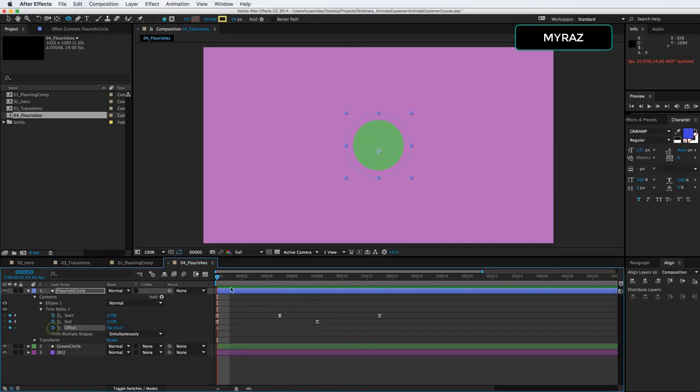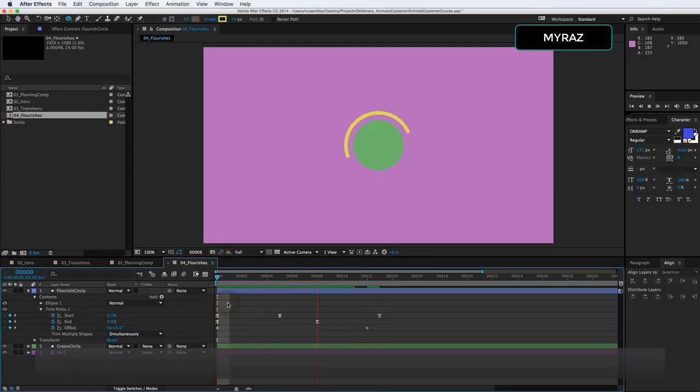So let's click the stopwatch on the offset, move down in time to where we can still have a sliver left so we can see how much we're moving it. And then just slide this down. Let's do like a 90-degree move. And I'm going to leave that at linear for right now. Let's see what that looks like.